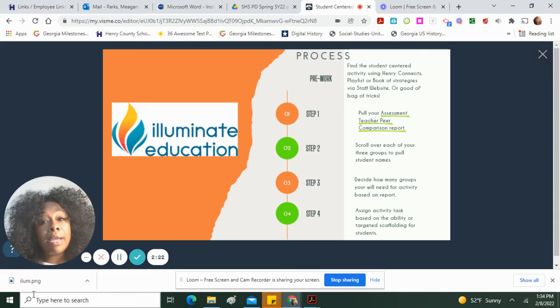So step one, starting the process. I'm going to go to Illuminate, and I'm going to pull my assessment teacher peer comparison report. I'm not going to necessarily pull my other peers in my POC. I'm just going to pull my report because I don't care about what's going to happen right now in my situation. Just for right now.